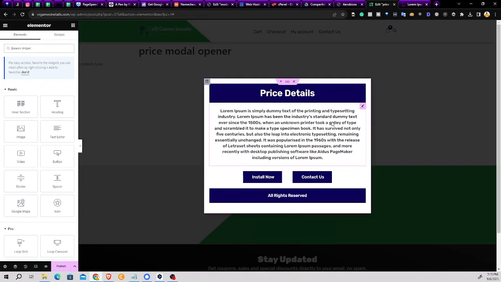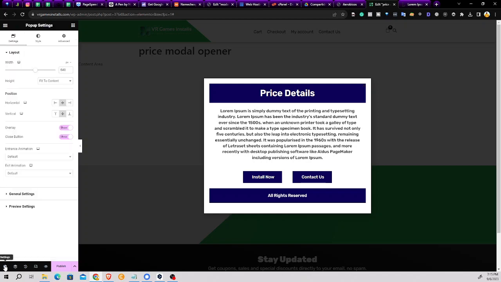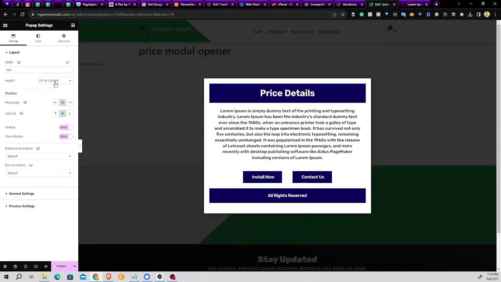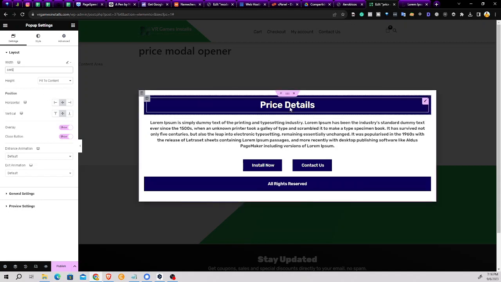So we're going to set the width. Let's wait for it to come up. Okay, so this is how it's being shown, and we can actually set the width. To edit the pop-up, you go to settings here, and then you can adjust the width. You can make it more flexible, like 100%. And then the height is fit to content, and the position is overlay.